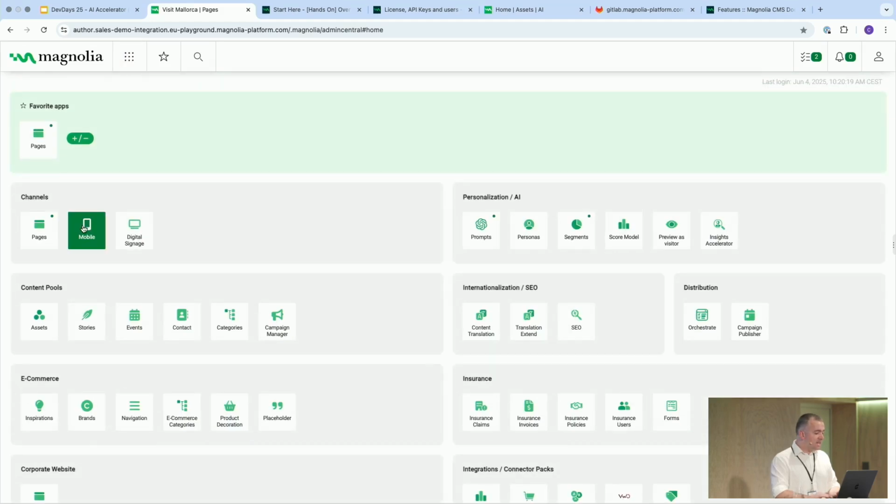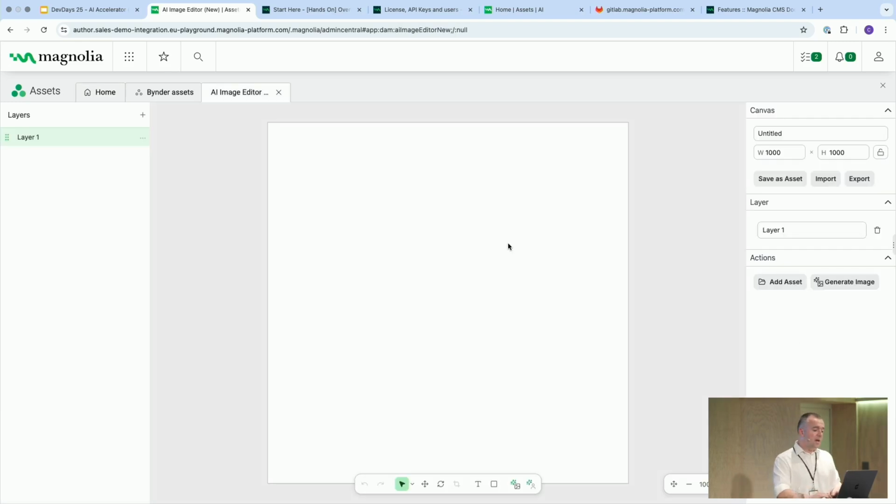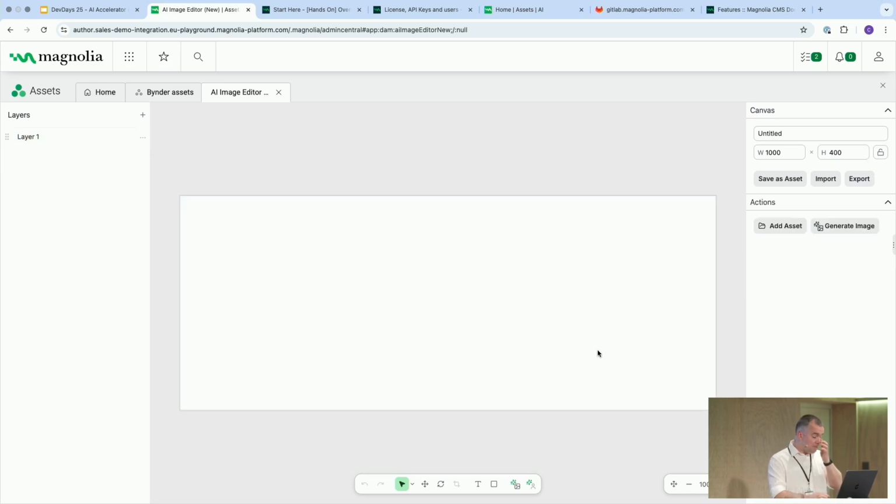So, as we said, it's integrated into the Magnolia DAM. There's a new action in the action bar to launch the editor. And we can see we have a blank canvas, and we can go from there. So we want a banner image, so we'll just change the shape of the canvas we're going to work on. And we see we have an action on the right-hand side here to generate an image.